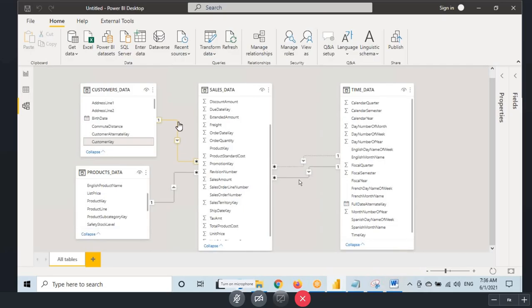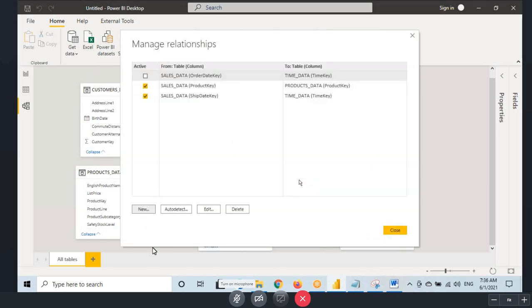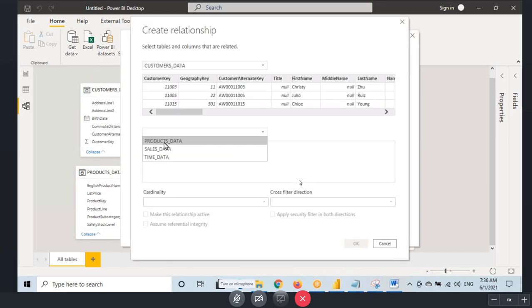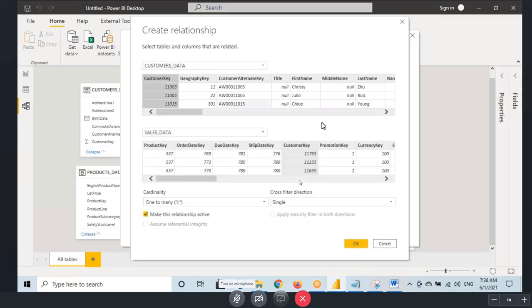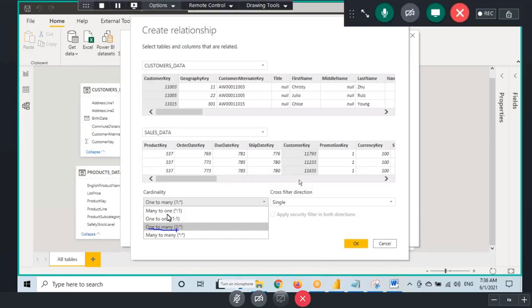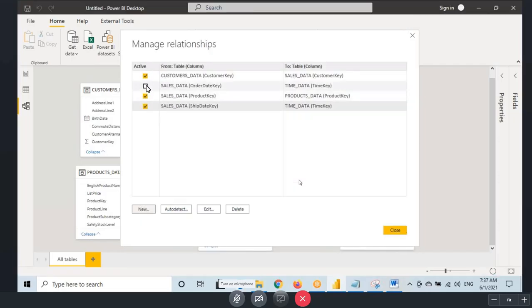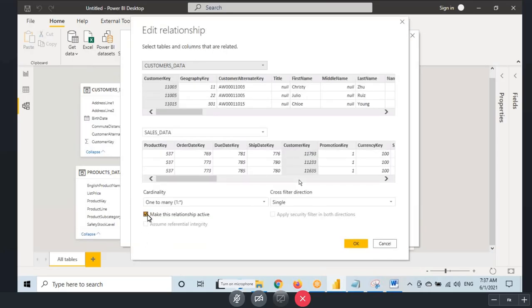In the data modeling part, let me delete this for now, and let me create a new relationship between the customer table and the sales table. Go to manage relationships and click on new relationship between the customer table and sales table. We know how to select the tables, the common columns, and the cardinality, and we know what make this relationship active means. You can make the relationship active or inactive from here, or after selecting it, click on edit and make it active or inactive. Both are the same.